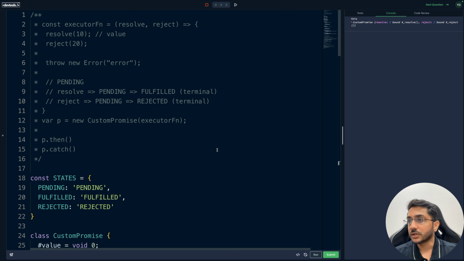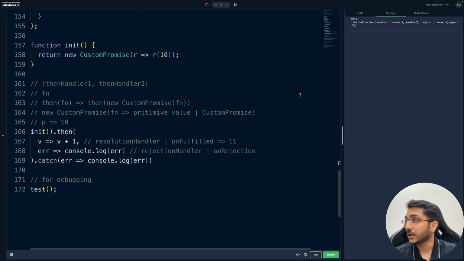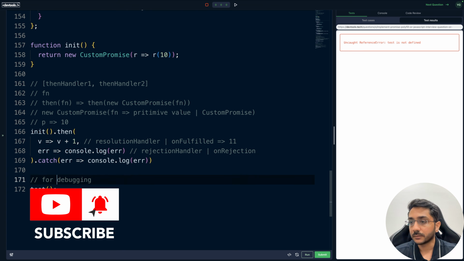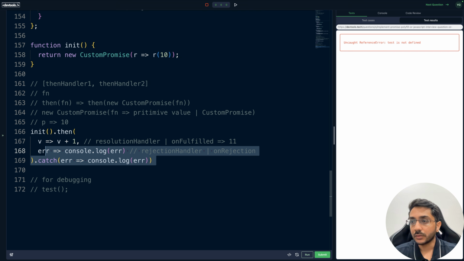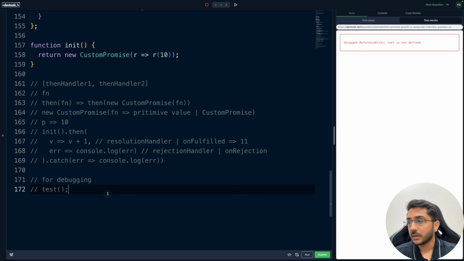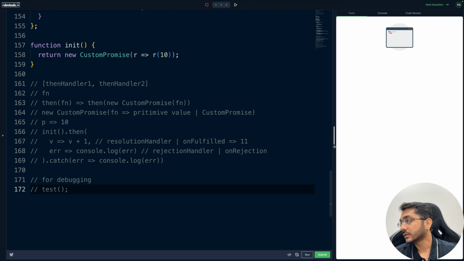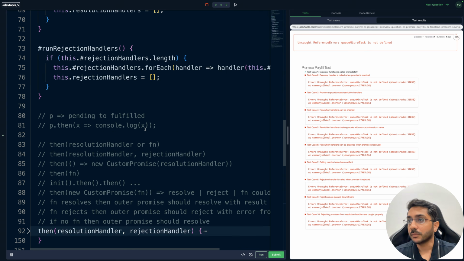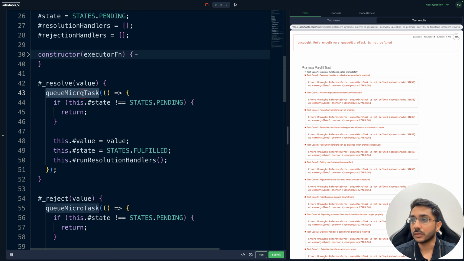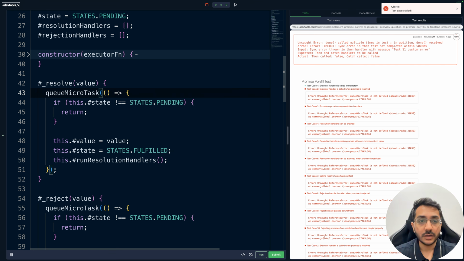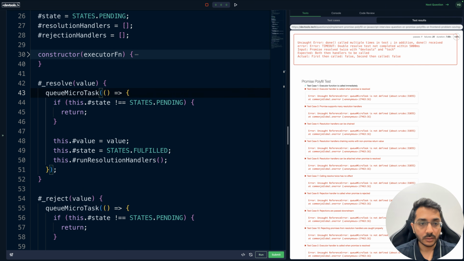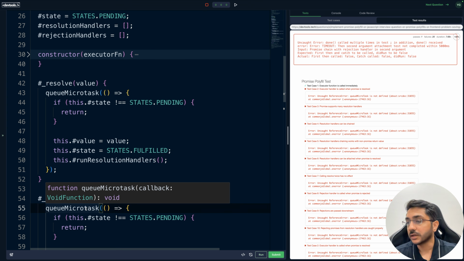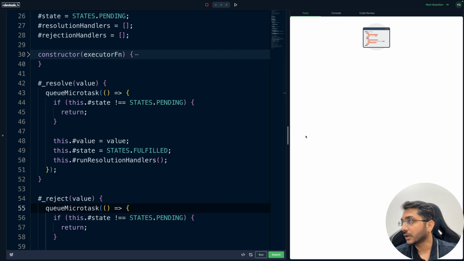So let's try to run this code to see if it is working. I just wrote it in one go, I haven't tested it, so let's see. I comment this out and I run this. Oh, queueMicrotask is not defined. I think my spelling is wrong. Let me check the spelling. Oh, the t is smaller, as in lowercase. Let me run this again.